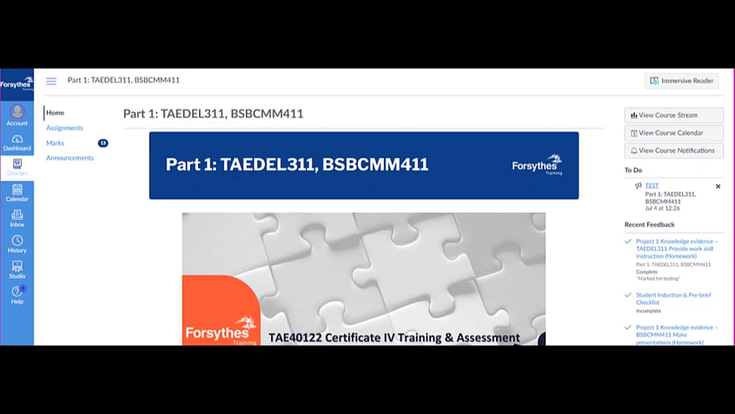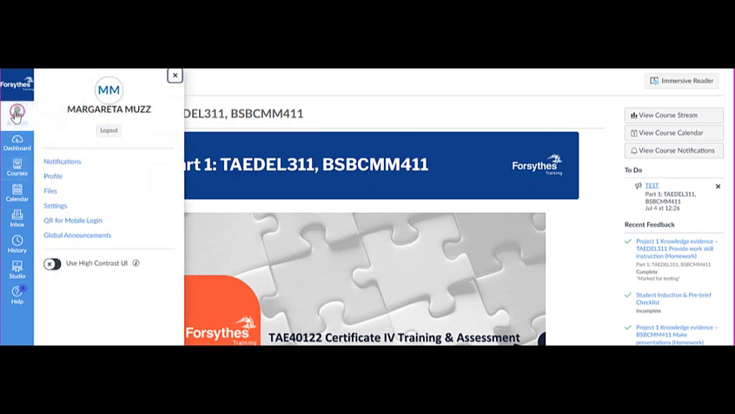So let's go through each of the settings on the left-hand side as part of the Foresight's Training blue ribbon. Down the side there, the first thing we see is the account. If you click on the account, it'll actually come up with your name. In this case, I'm Margarita. So it's telling me all of the information about my particular login.